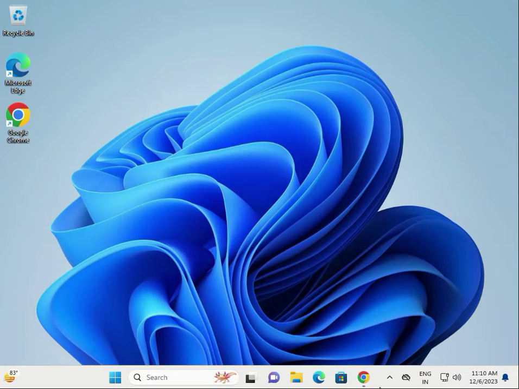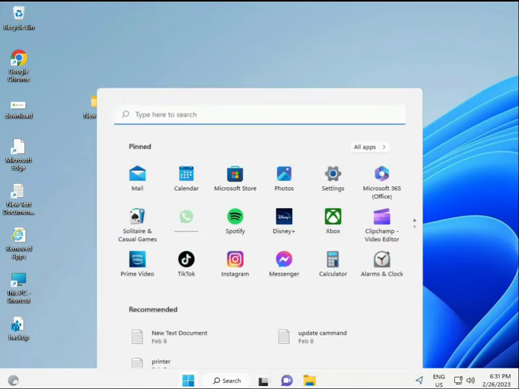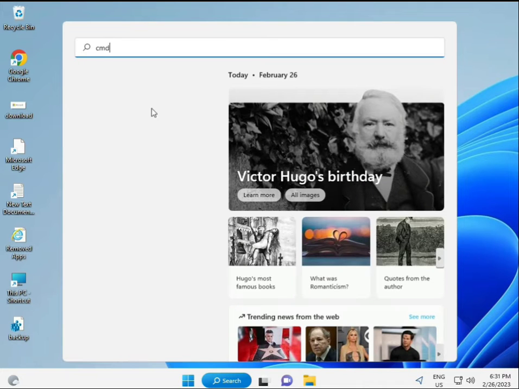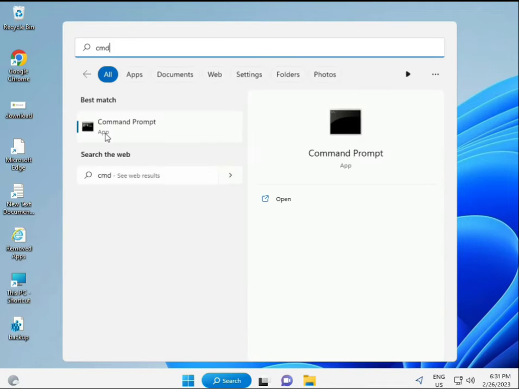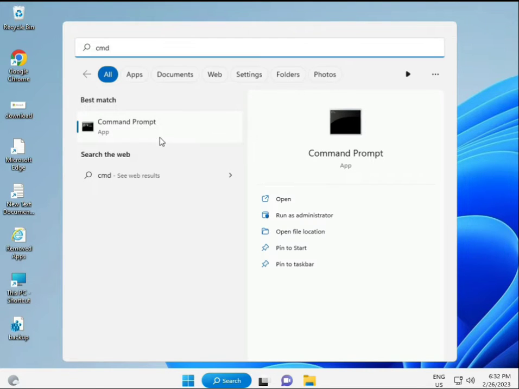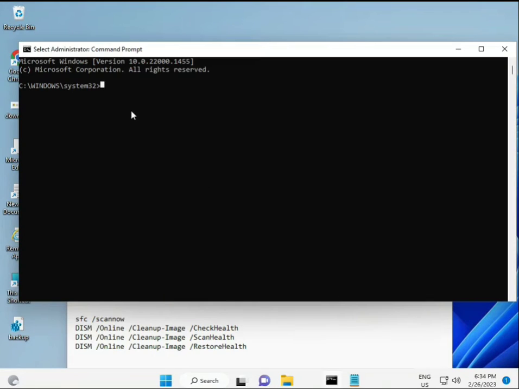Okay. Thank you. And one more step. Then guys, click the Start button and type CMD. And then press Enter. You can run it as administrator, right click and Run as administrator. So you're giving full permissions. Okay.